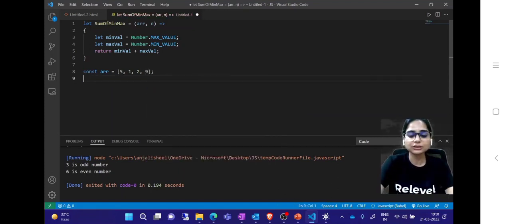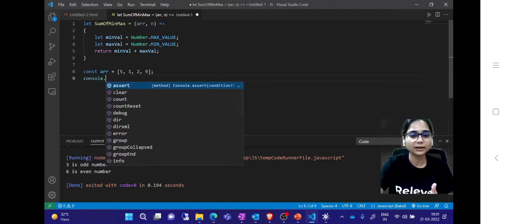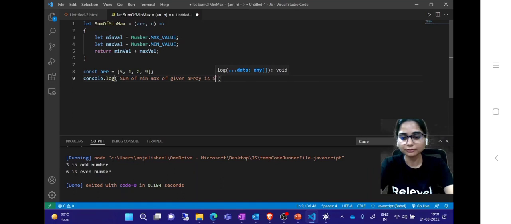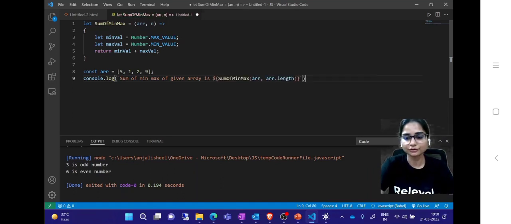And let us see, I want to put it in a way, since it is returning us some sentence, right? So I will be using backticks, and here we will say "sum of min max of given array is", and now you can put it into this. So this one is going to do its work.